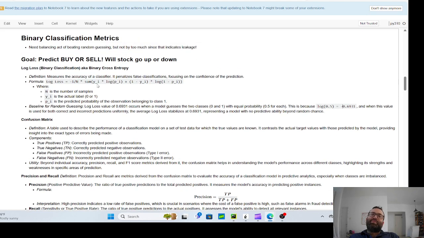So this is the baseline we want to beat for random guessing, and I'll show you it's not easy. And if you do beat it by a substantial amount, you probably have a mistake in your model. Okay, so just real quick, there's also the confusion matrix.